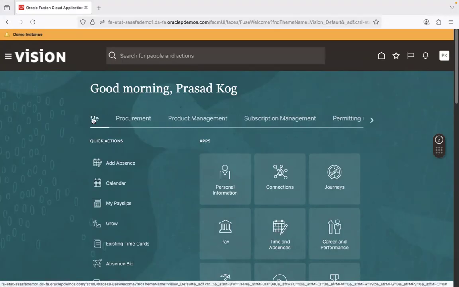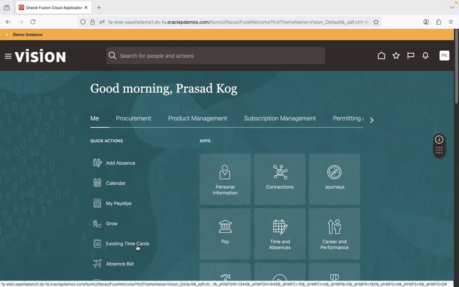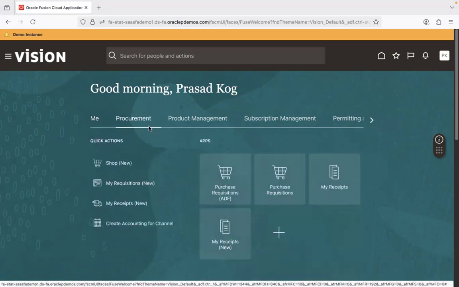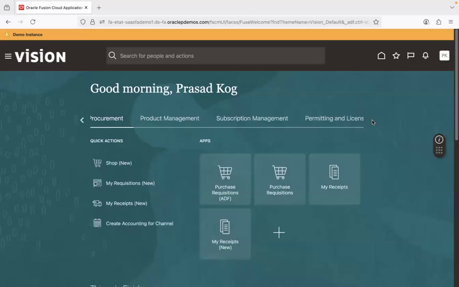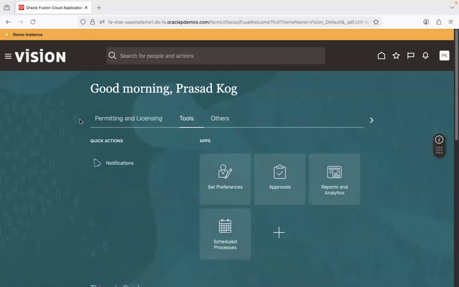He has access to the Me section. He can view his payslips. He can add an absence. He can see the existing time cards and so on. If he wants to procure some stationery, he has access to it. And if he has to run some reports and so on, he does have access to that as well. So he has access to the basic stuff that every employee should have.